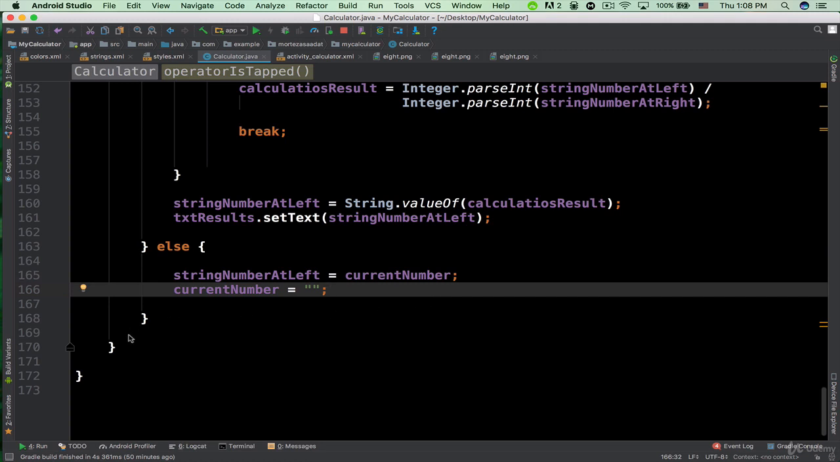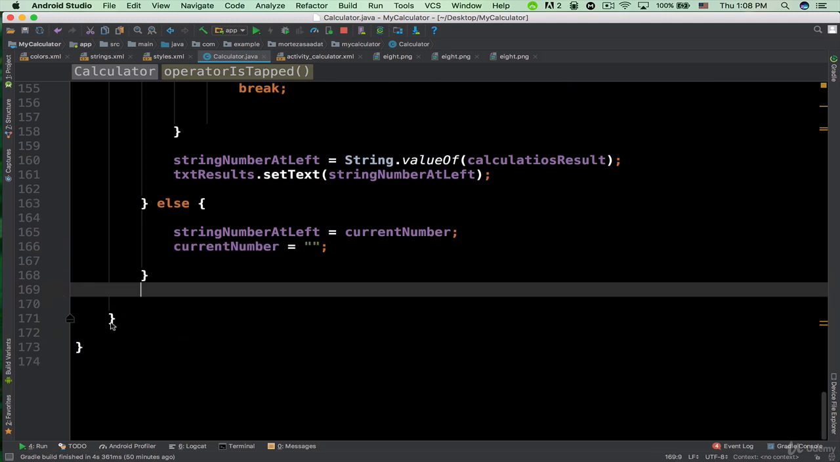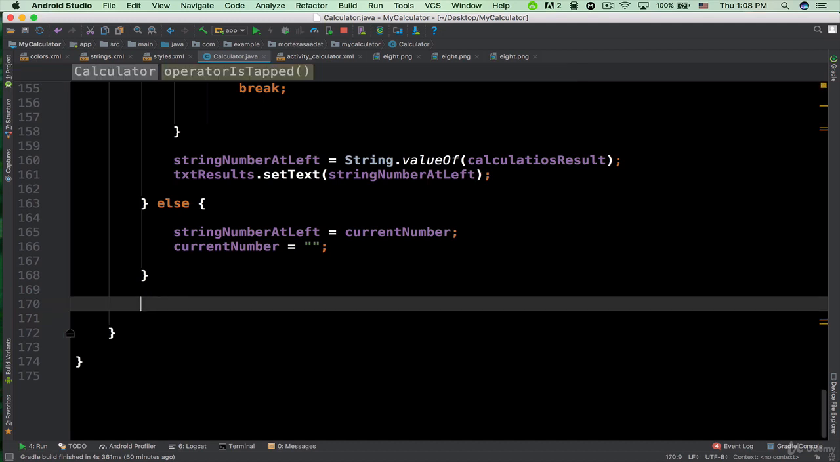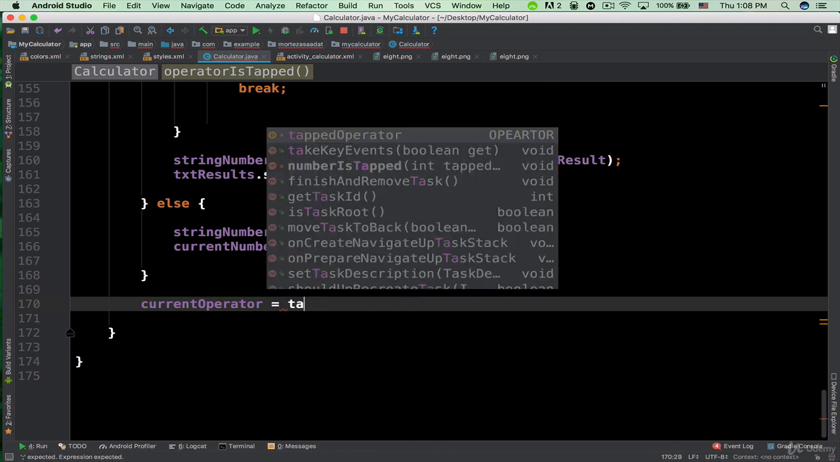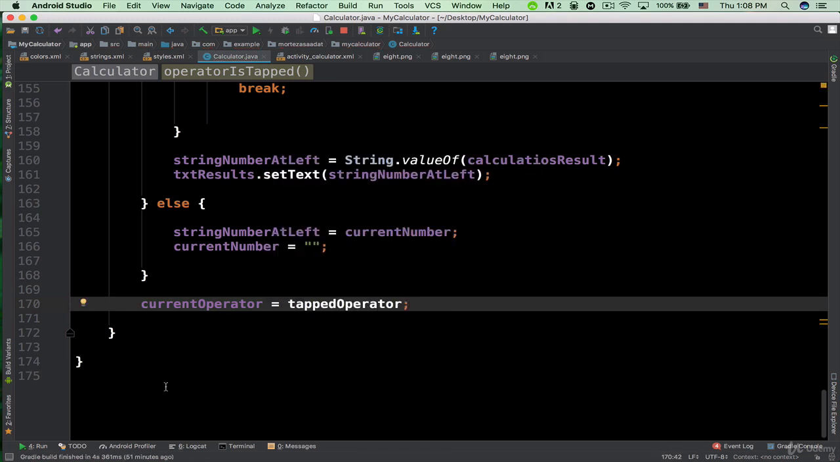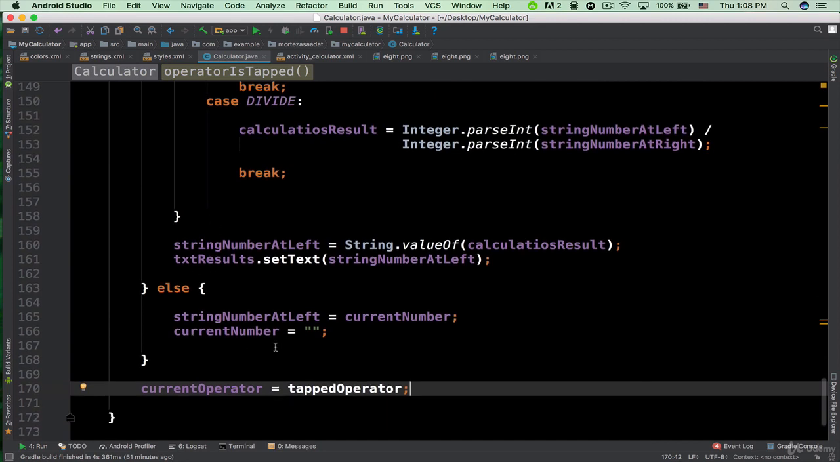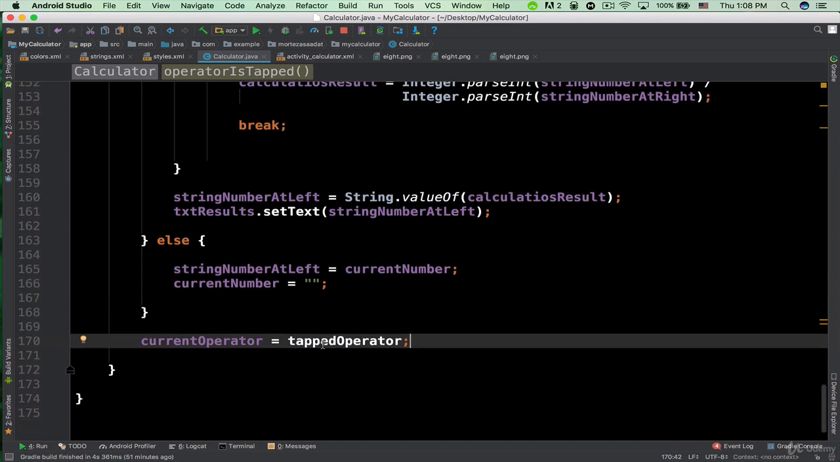And here, after this else statement, we can see that this is the ending curly brace of our operator is tapped method. We are going to say that the current operator is going to be the tapped operator, semicolon. So now at the end of the method, the tapped operator is going to be assigned to the current operator. Whether this if statement or this else statement is executed, it doesn't really matter. When this function operator is tapped is called, the tapped operator is going to be assigned to the current operator.